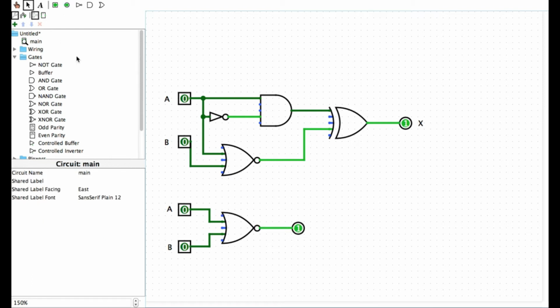So you'll notice 0, 0 makes 1, 0, 0 makes 1. 0, 1, 0, 1 makes 0. 1, 0, 1, 0, both make 0. And 1, 1, 1, 1 makes 0. So this entire logic circuit can be simplified to this little logic gate here.